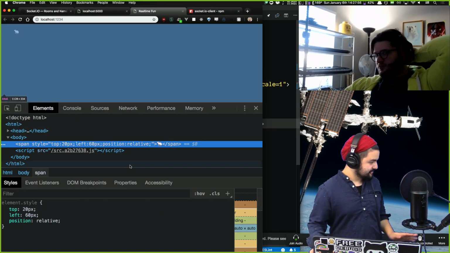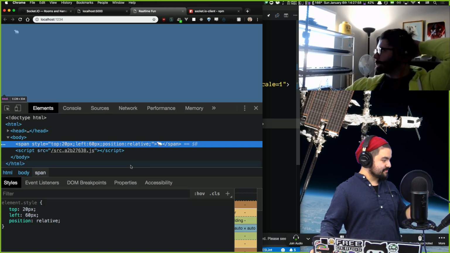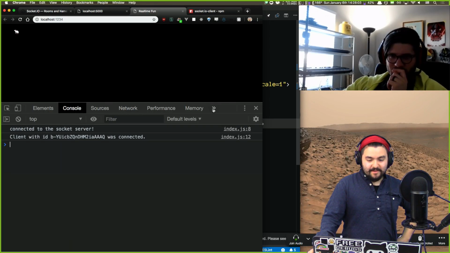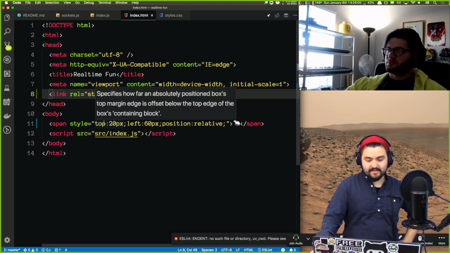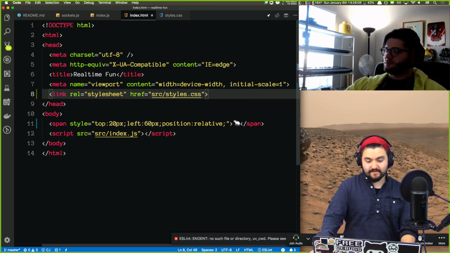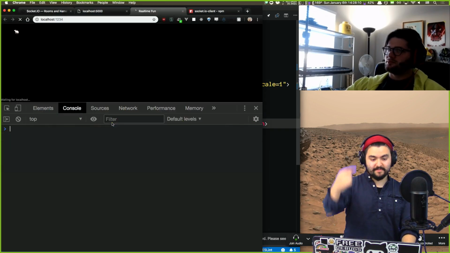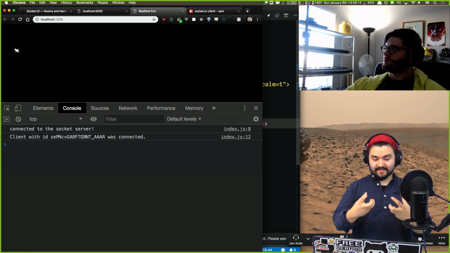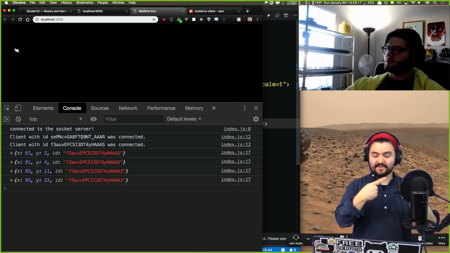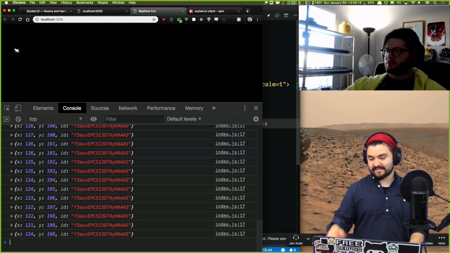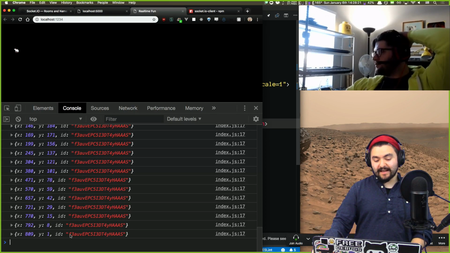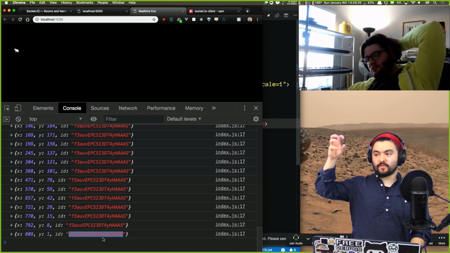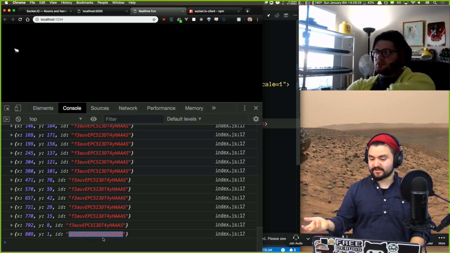Okay, yes, I was missing pixels. But notice, Tony, I set top 20 pixels, left 60 pixels, but if I do top 100 pixels, that mouse is going to drop down to there, right? So what we'll do is update this to have the top left of whatever event is getting sent. And that specific element will have the ID of some other socket, so we won't re-add it to the page. We'll just update its location on the page.